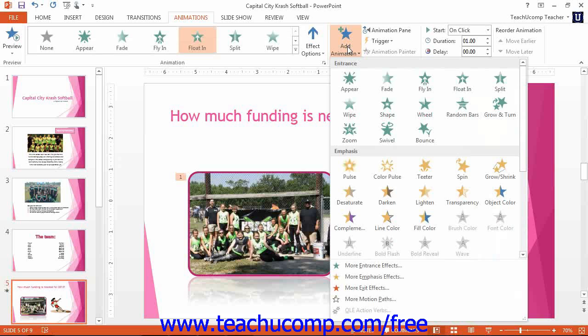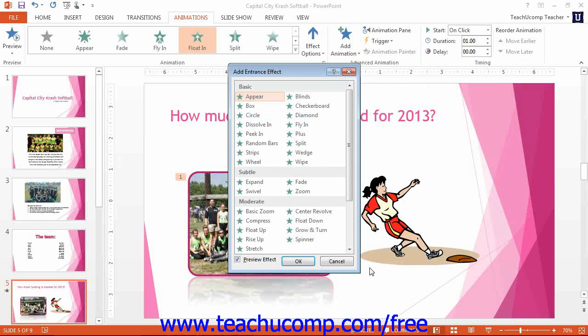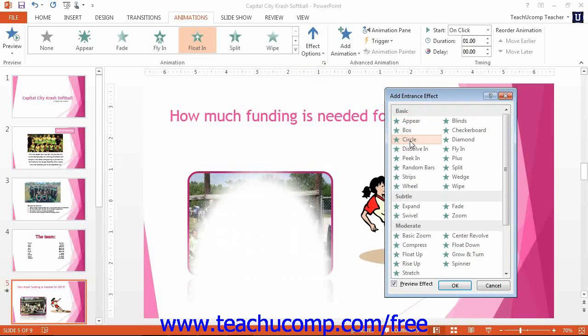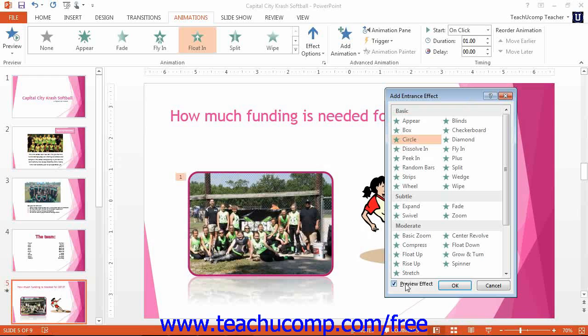Within this menu, you can click the More Effects buttons, such as More Entrance Effects, More Emphasis Effects, and so on. This will open up a separate dialog box containing all of the available animation effects within the selected animation category. You can click on any of these animations shown within the dialog box to preview the animation in a slide window. Make sure that the Preview Effect checkbox is checked. Once you have selected the desired animation effect to apply, click the OK button.